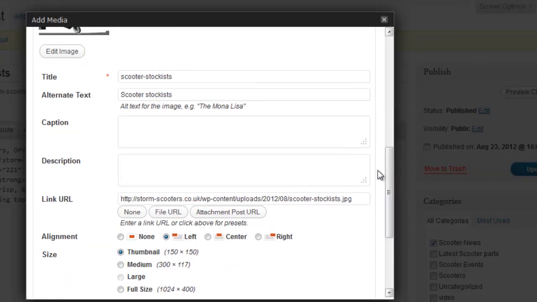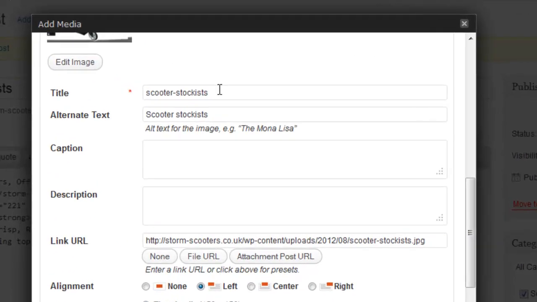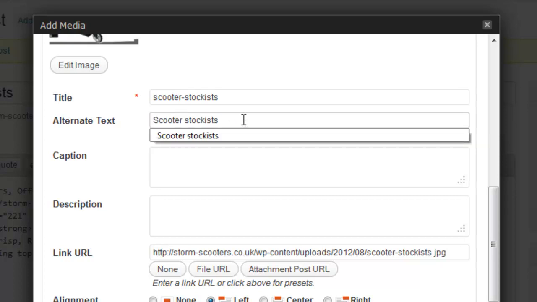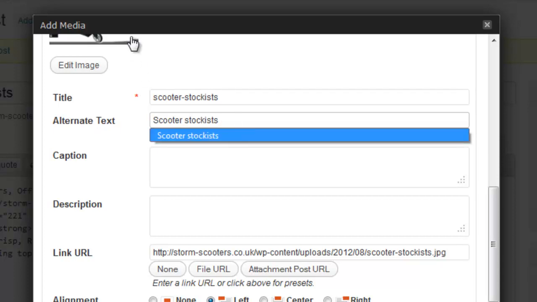Right, okay. Again, the title is important, so make sure you put a good descriptive text as to what the image is. And the alternate text. Some people have the browsers set so they don't display images. So put some descriptive text there, up to 5 or 6 words, just saying what the image is. Picture of Storm Scooter.